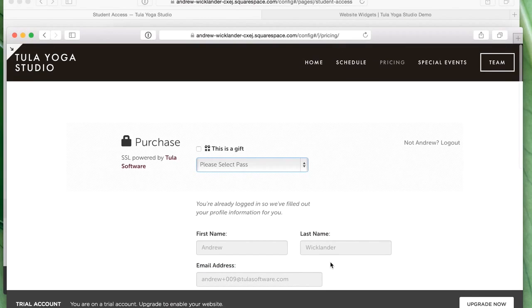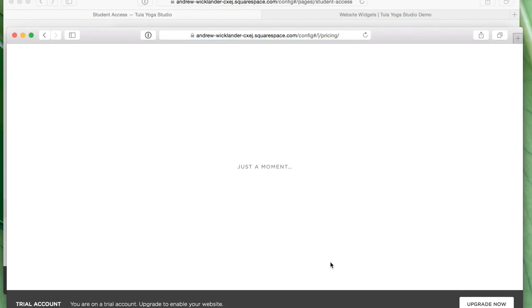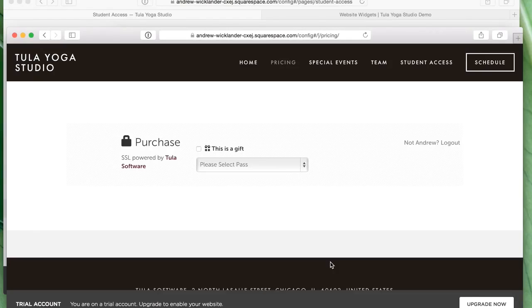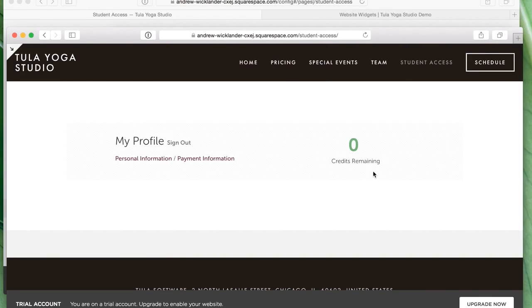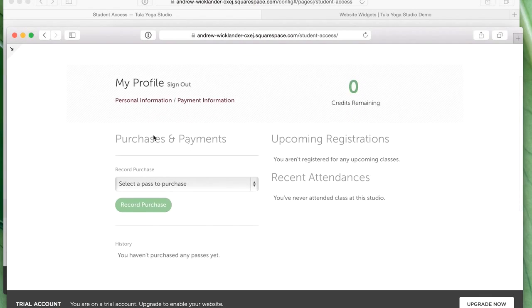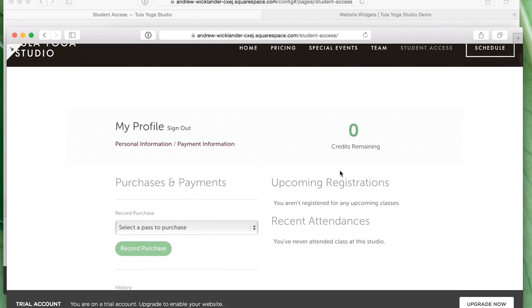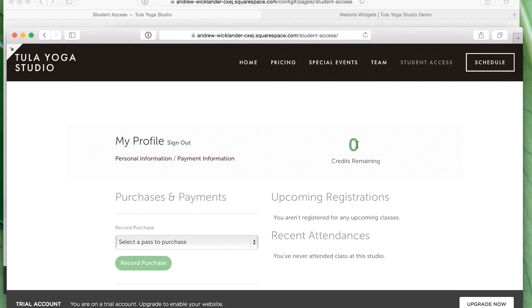So once again, we'll go back over to our main page here, or I should say our public facing page. I think this is going to reload the pricing page again, it looks like. And I can see the pricing page. I can check out my student access page. I am logged in right now, so this is going to show my profile information. Now, what we see here is the person's credit count. They can update their payment information, and they can record purchases here.